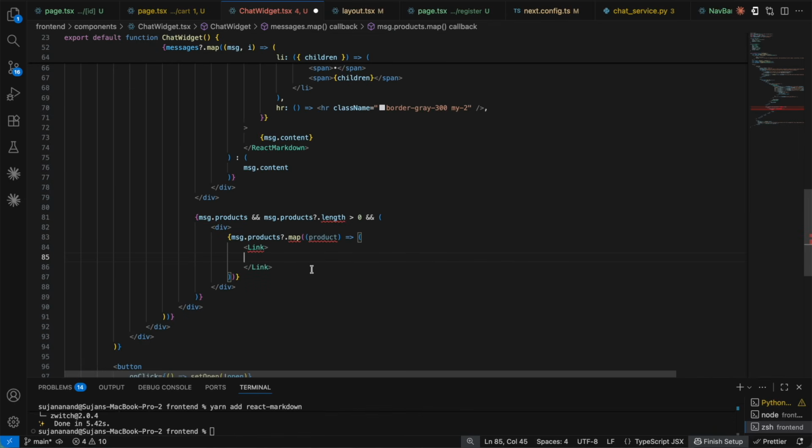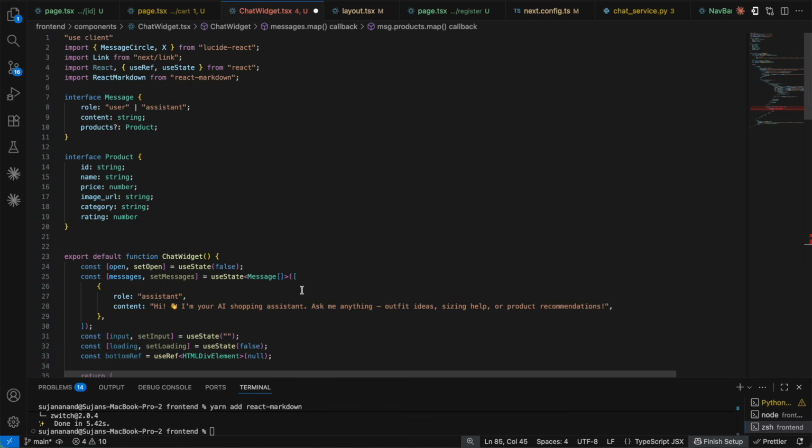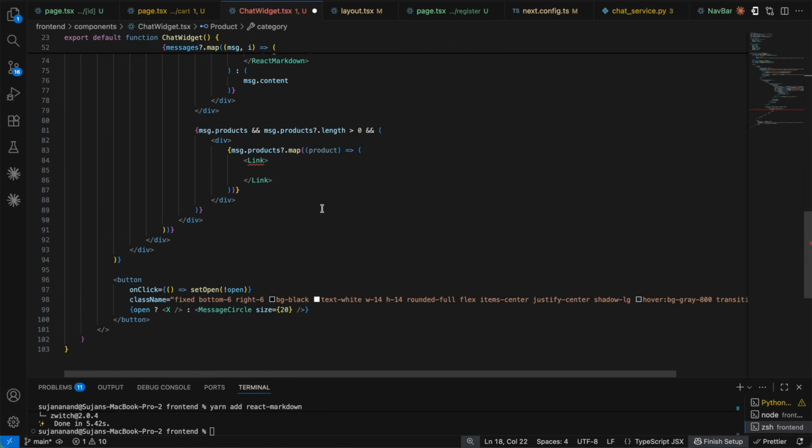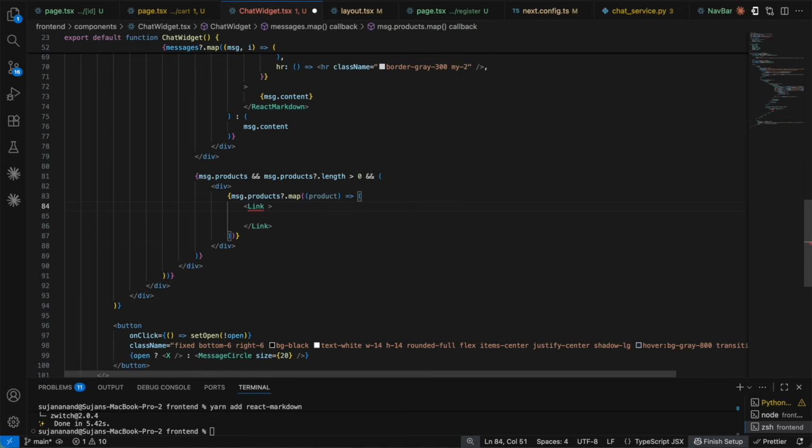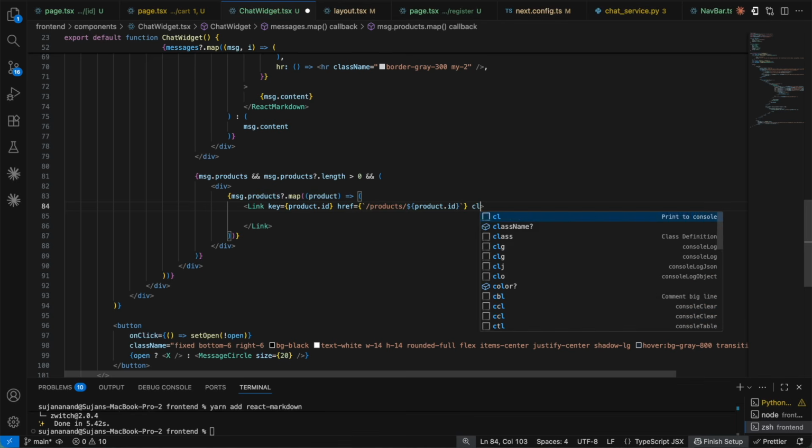Okay, so there is some issue because we are able to see the underline, which means it's not considering this as an array, because over here, okay, my bad. So this should be an array, not just the value. Now the error should have been gone. Okay, so yeah, link over here, pass on the key. That's going to be your product.id and href. I'm going to make use of backticks over here. It's going to be /products/${product.id}.